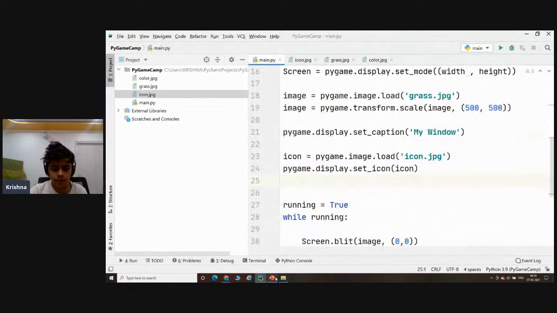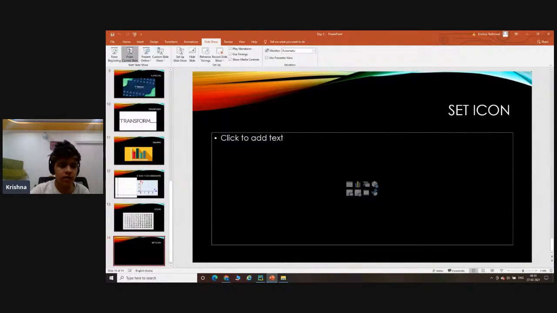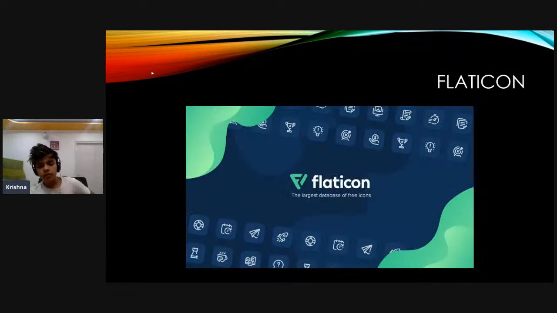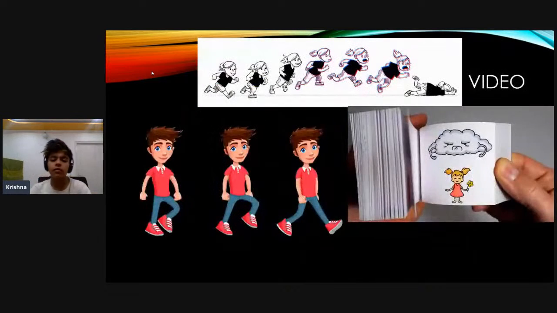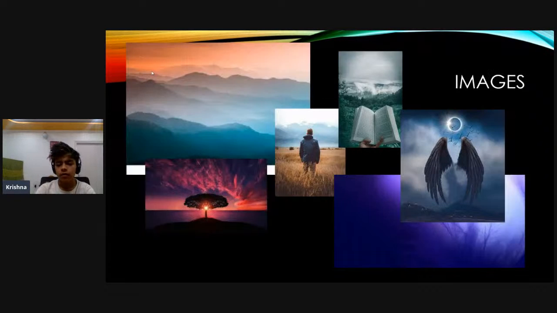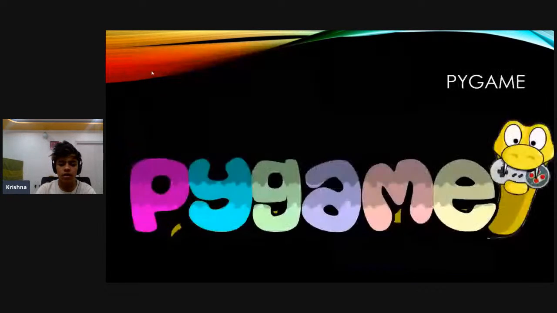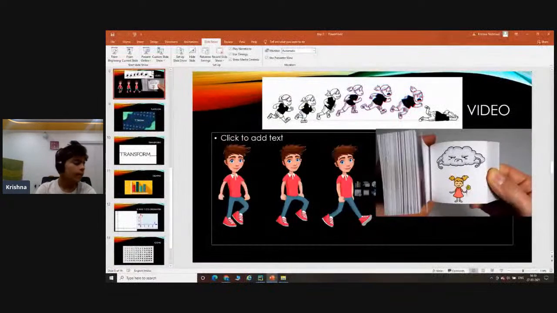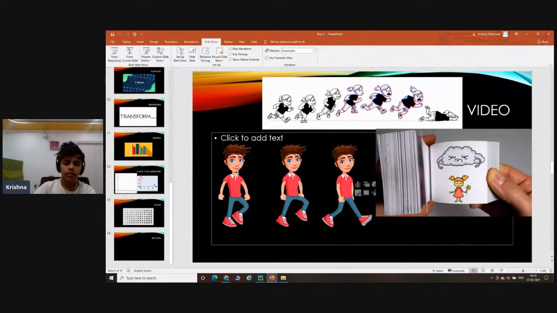Anything left? Let me just see. So we can just rewrite the code to practice and practice and practice. We told you about transform. I told you about that icon. We talked about videos. We talked about blitting. We talked about images, the agenda. Is there anything left? No. So this is all of it.